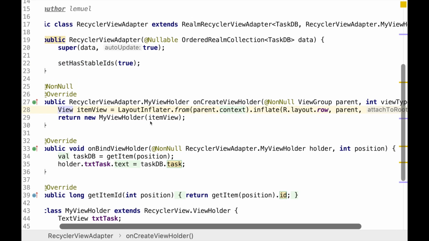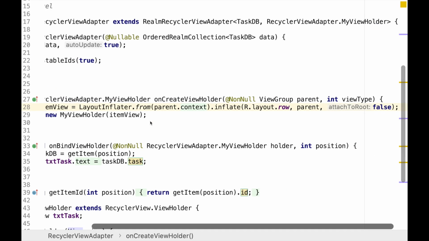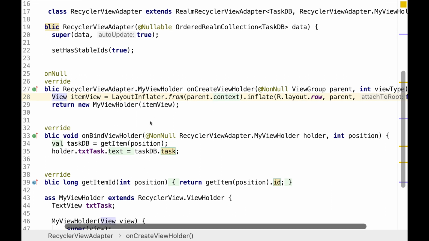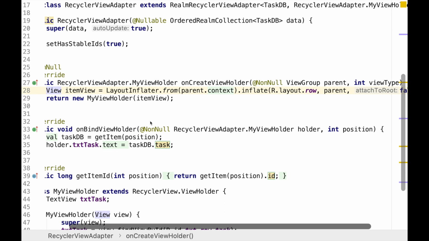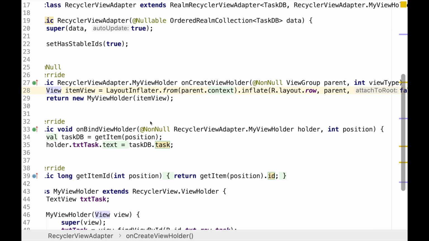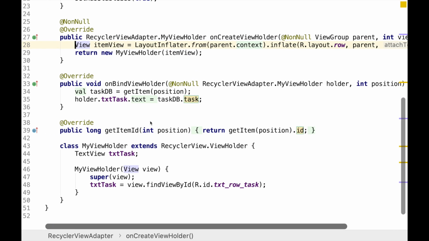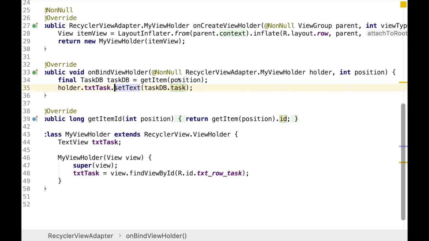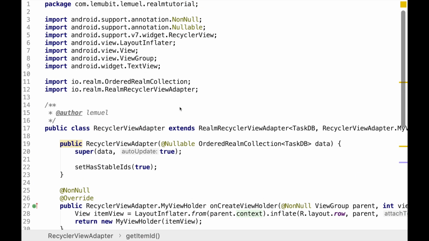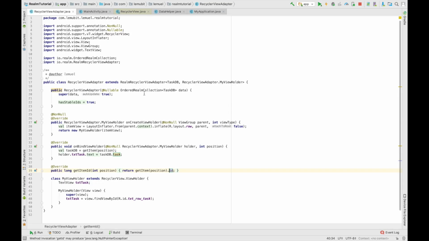This is where we inflated our layout using our row.xml. We also have our unbind view holder, where we set the task of the text. And that's that for our recycler view adapter.